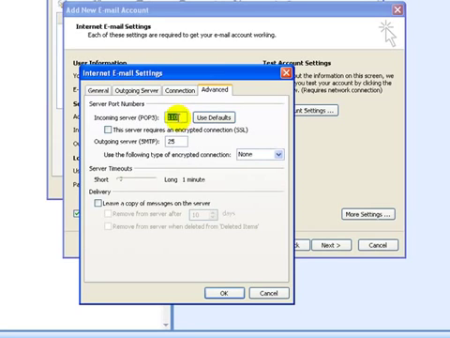Incoming mail server should be 110. Outgoing server should be either 80 or 3535. The reason why we give you multiple port settings is because some ISPs, or internet service providers as you know them, block certain ports due to firewall settings or other various reasons. So we're going to try 80 first, see if that works.